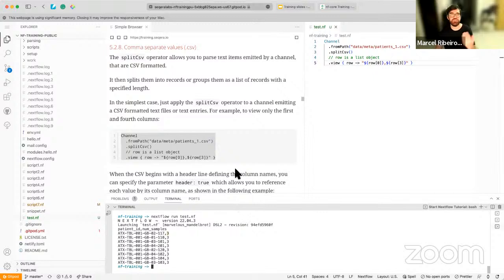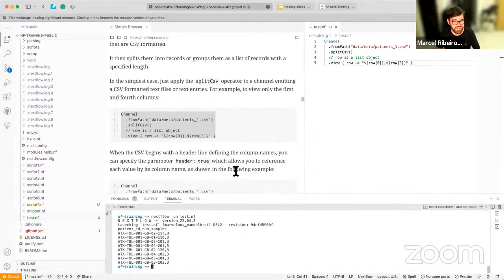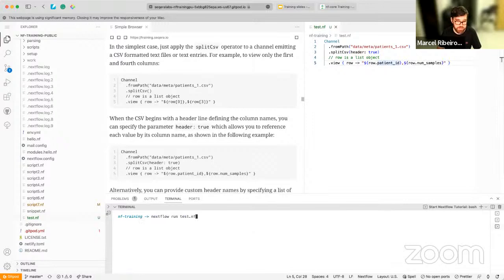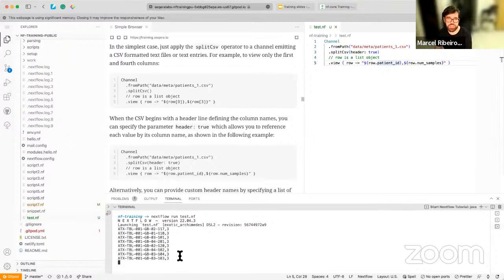But then the position of the column, that's not very nice. So if we have a header and we have names for the columns, I may want to use names. That's what we're going to do with this code. So basically we have this parameter, which is header true. And then instead of saying the number, I want to say the name of the column, which is patient ID and num samples, which is the one we just saw, but we were using 0 and 4. So now we're going to see, again, all the rows, but I just want the patient ID column and the number of samples column.